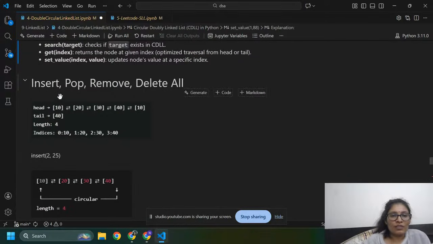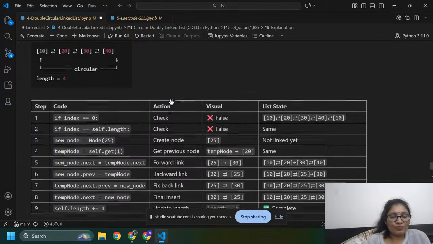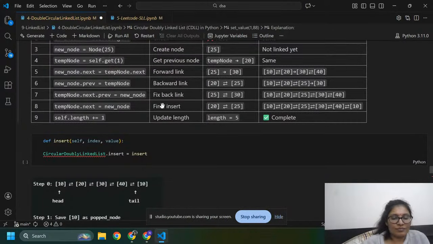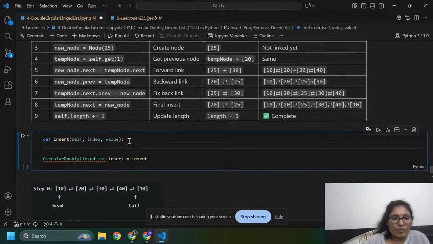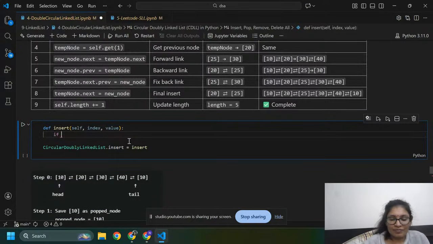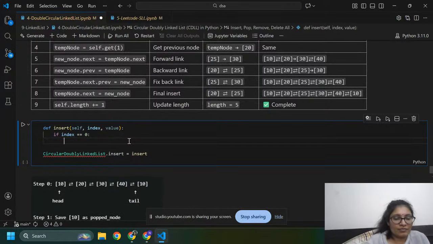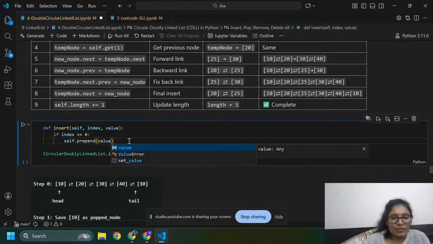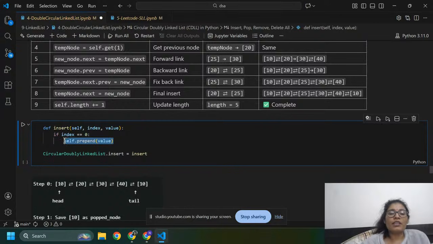Now we are going to move to insert, pop, and remove. So here I am going to insert an element. If index equals 0, then self dot prepend value. This is used if you have index equal to 0, then it will add the element at the start of the linked list.